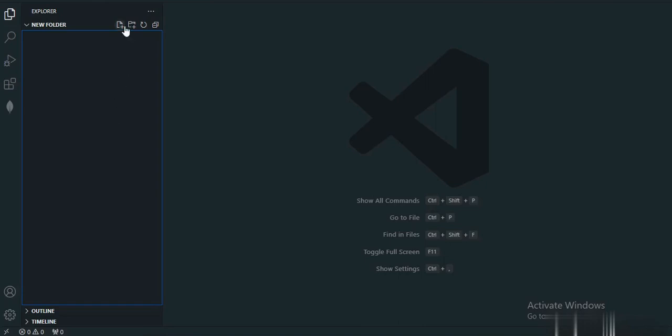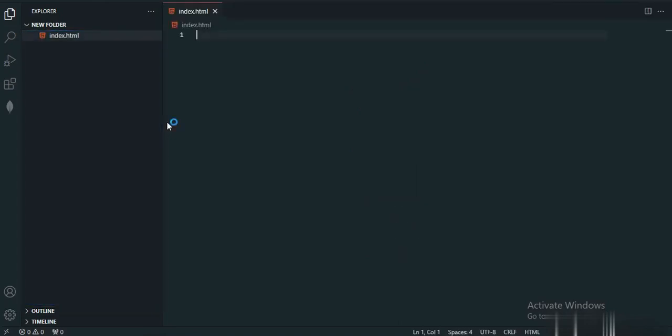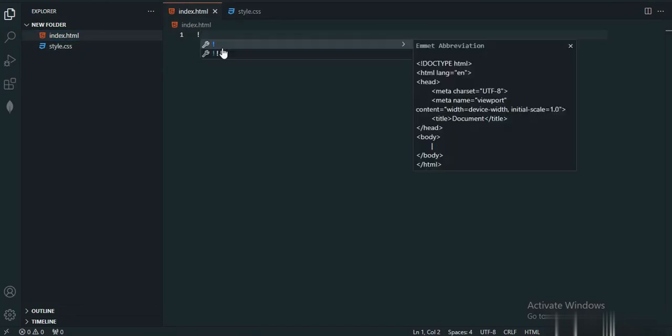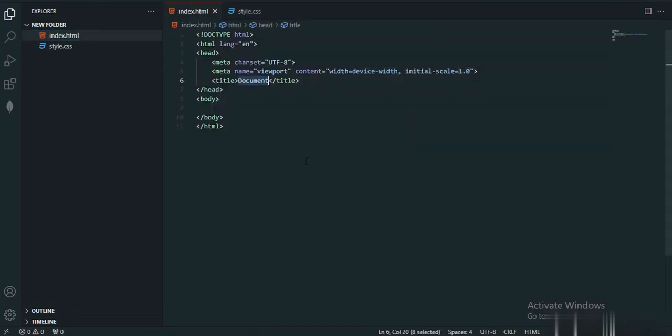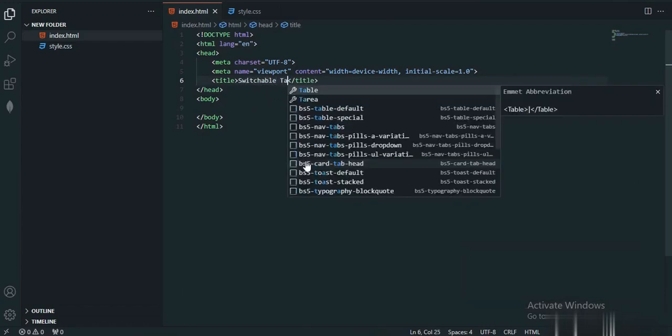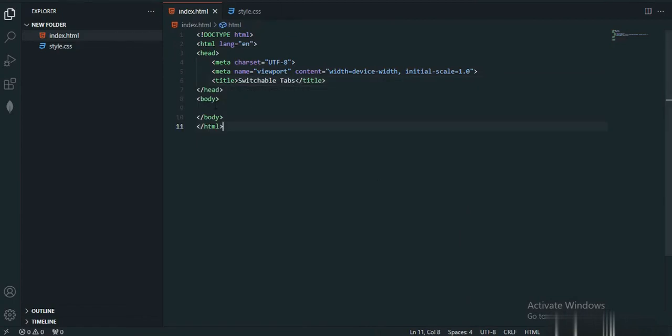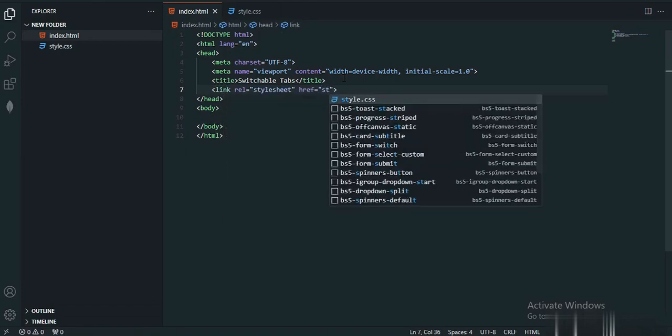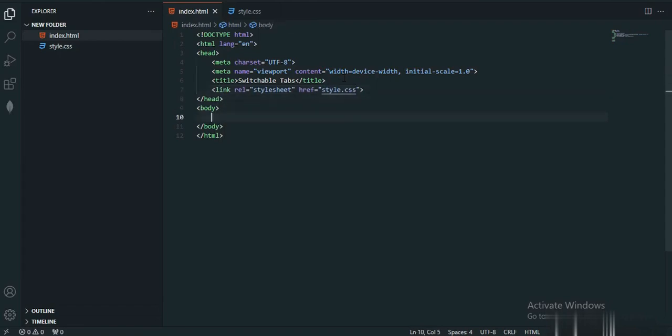Initially, let me create the HTML file and the CSS file. I'll just be making use of a simple basic HTML template and I'll be changing the title to switchable tabs, right? Then let's also link the style file. I'll just be giving it as style.css. Let's start with writing the HTML part, right?